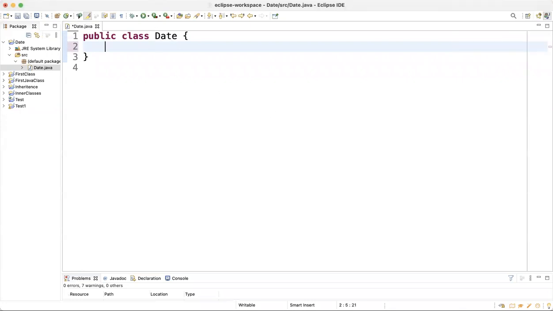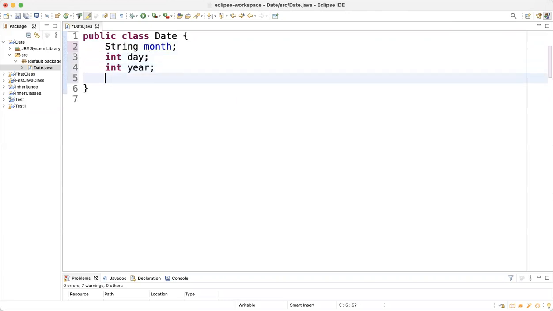Okay, so what we are going to do is this date class will have three member instance variables, and several accessor and mutator methods. For example, this will have one variable for month, string month. This will have a variable integer for day. This will have a variable integer for year. All right. Now, let's design the constructor for this class.